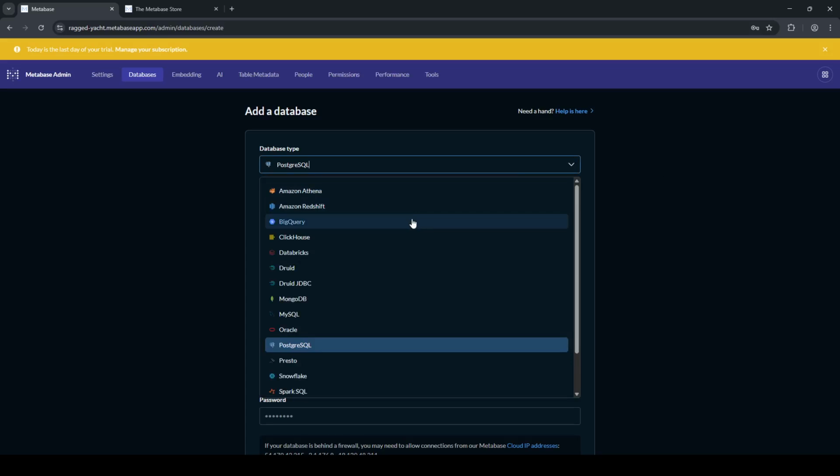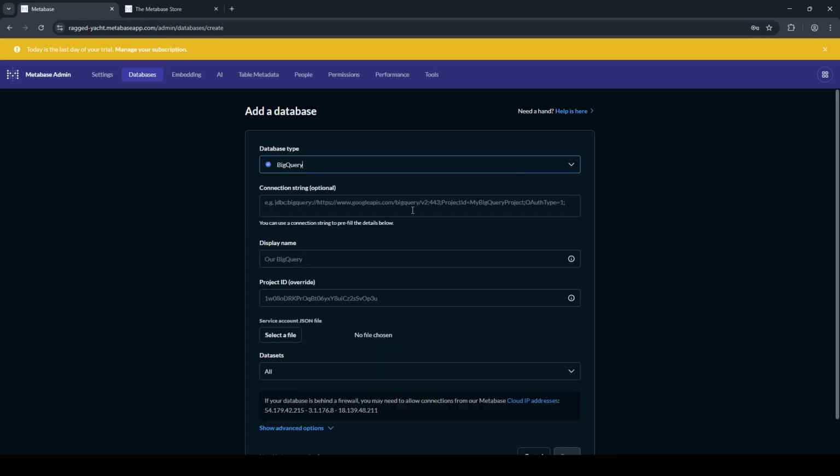When the list of database types appears, choose BigQuery. Metabase supports BigQuery natively, which means you'll get reliable connections, metadata syncing, and the right SQL dialect out of the box. You'll now be on the Add a Database page tailored for BigQuery.